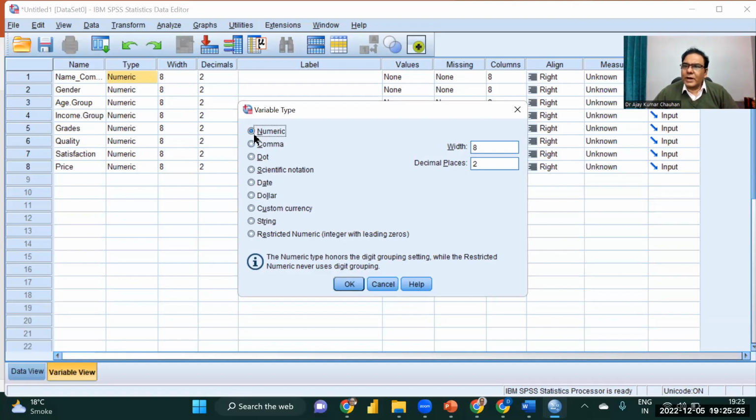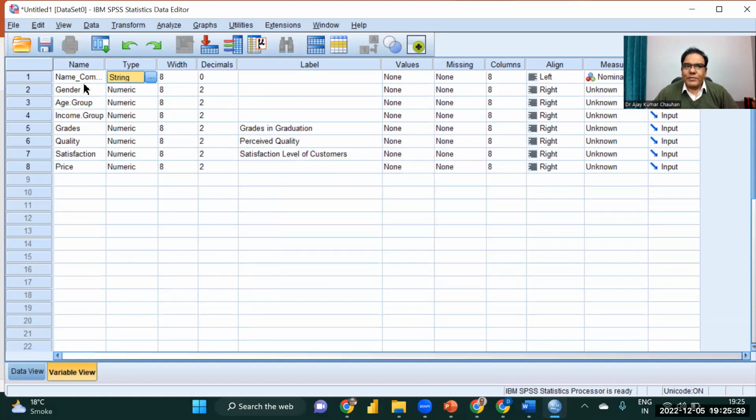But suppose you want to write the name of the company. A company name cannot be numeric, so you can put the string. String means alphabet. So I am putting the name of the company as a string and all others numeric. 99% of the variables in SPSS are numeric. We cannot apply any test on alphabet. We can only apply tests on numbers, numeric. So remember that, all the variables should be numeric.